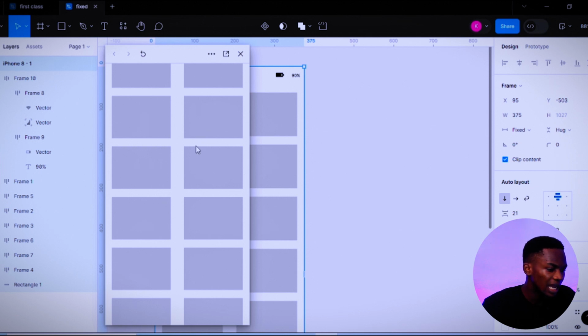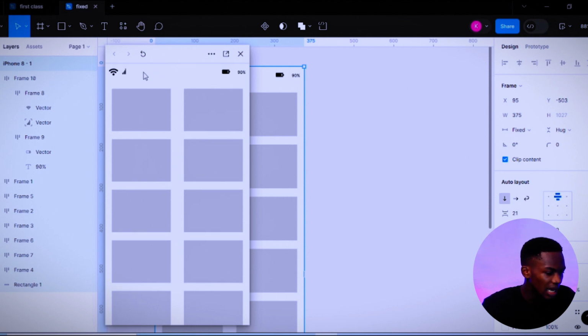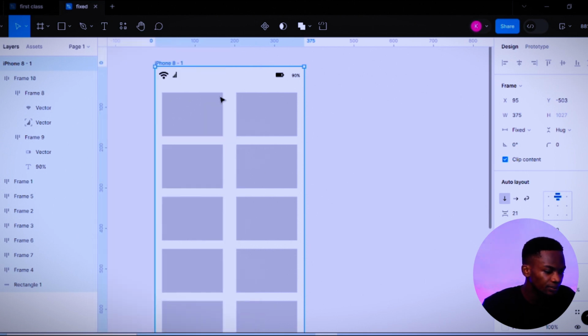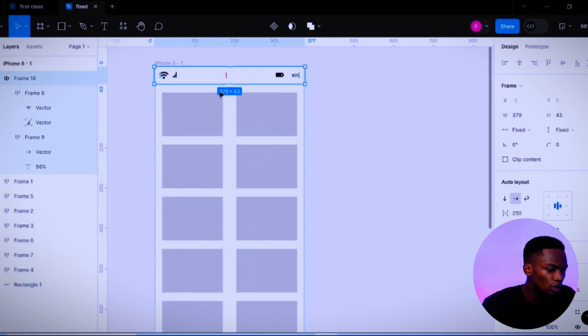But I want this bar that I have up here and the one I have down here to be fixed. So what I just need to do is come back to my iPhone 8 frame, select the top menu, the first auto layout that I have at the top, and make it absolute. It's because now it's actually static, and if it's static, we cannot position it for it to show while other ones are still scrolling. So we need to position it absolute.